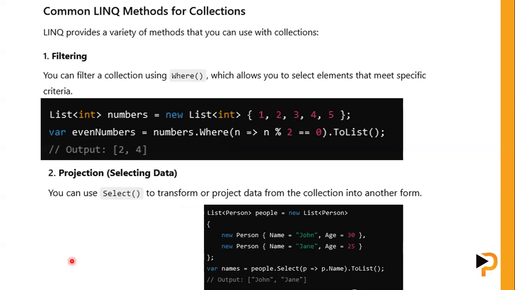The first one is filtering. By using where you can filter. In a where you have to apply some condition, the condition on which you filter the data. You can filter a collection using where, which allows you to select the elements that meet specific criteria. You will mention the criteria in the where method. And again you can convert it back into a list, a normal variable. Then projection, which means a selection. You can use the select method to transform or project the data from the collection into another.